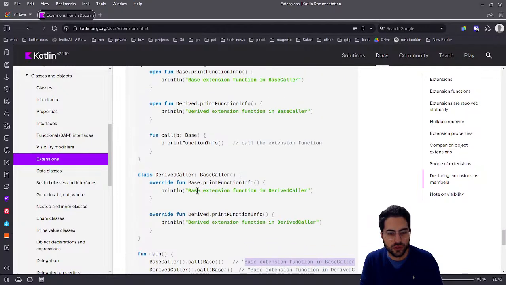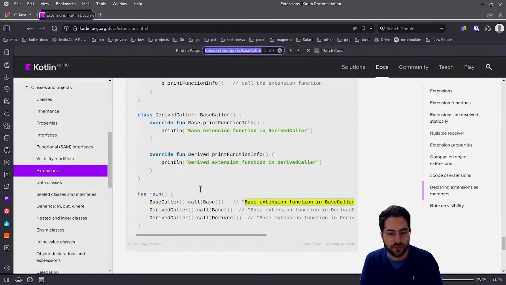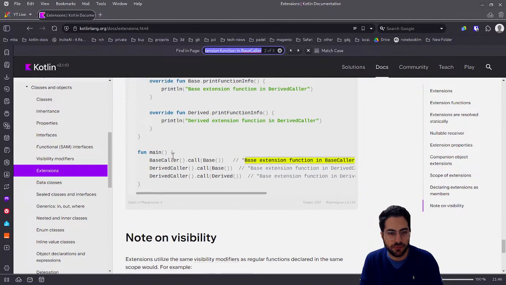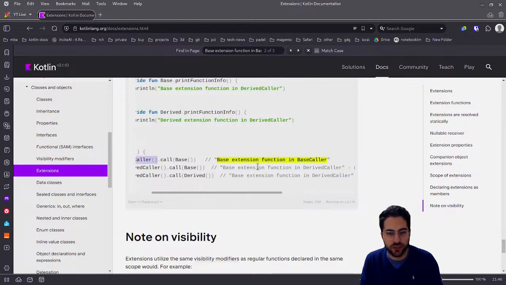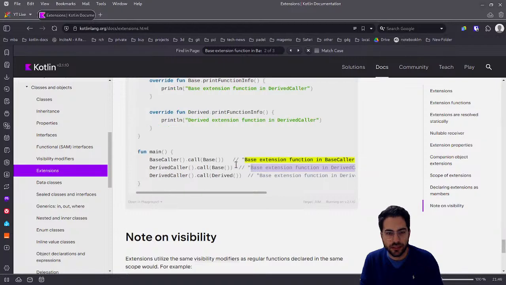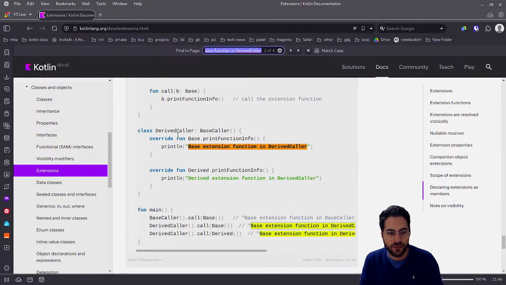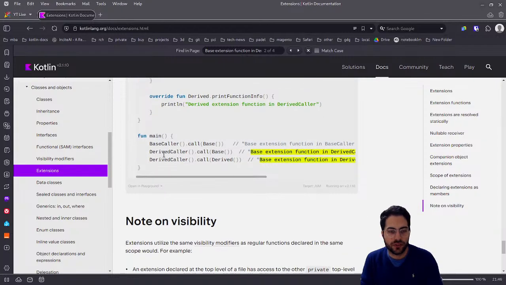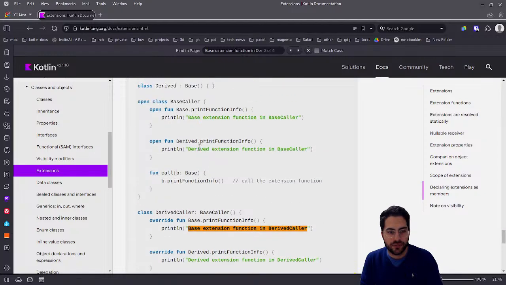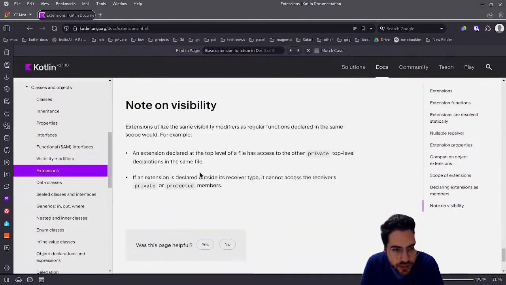Yeah, this is because it's a base caller implementation. So this is an instance of base caller, and if we call derived caller, the override will take precedence over, it will be called instead of the overridden method, of course. So extension functions utilize the same visibility as regular functions declared in the same scope.